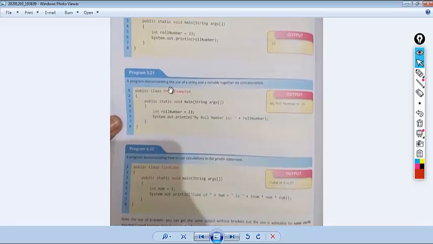Then the second program, a program demonstrating the use of a string and a variable together via concatenation. See students, here the same variable is declared and initialized, roll number with the value 23. Then using a println function, we are printing this string: "my roll number is:". Up to that is a string, and that string we write inside the double quotes. If it is a variable, we don't need to put it in double quotes, because a variable has a value, and we need the value of that variable.